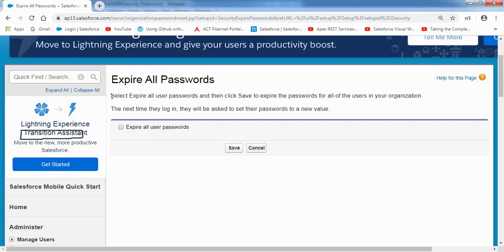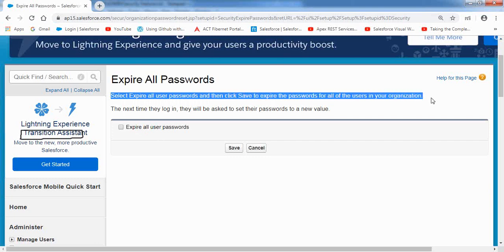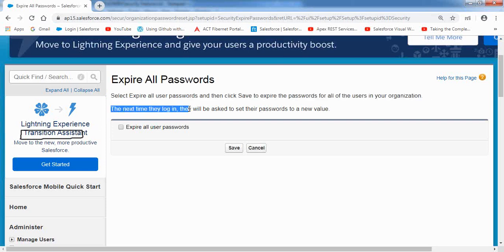In this case, it is indicating clearly: select expire all users' passwords and then click save to expire the password for all the users within your organization. Then when the user tries to log into the application, they have to change the password first. It will redirect the user to the change password screen. There the user has to enter the new password and confirm the password again. Only then can they log in to the application.